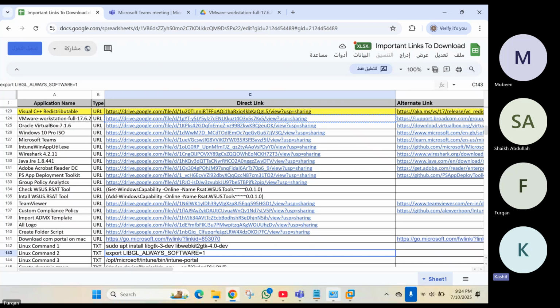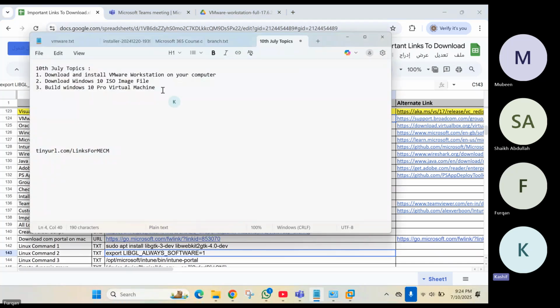Okay, so build Windows 10 virtual machine. Okay, point number 4 is do not log in to the Windows 10 machine.